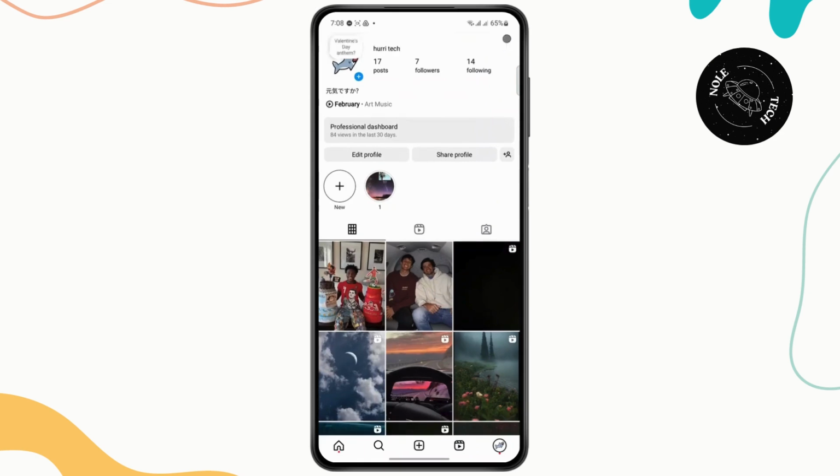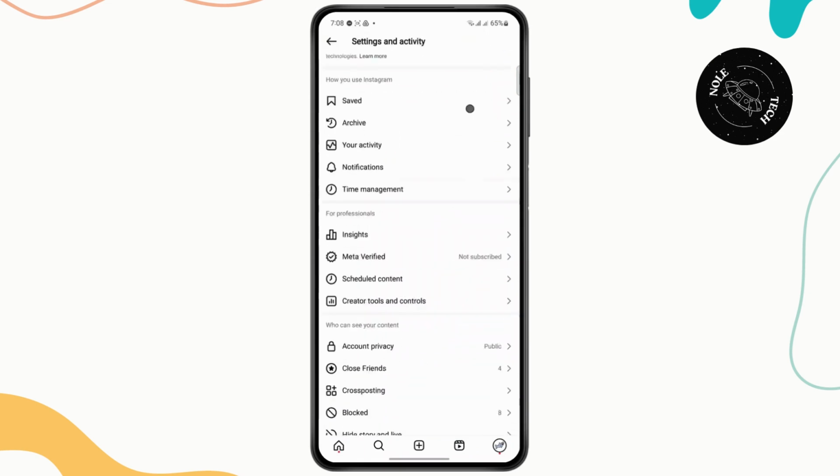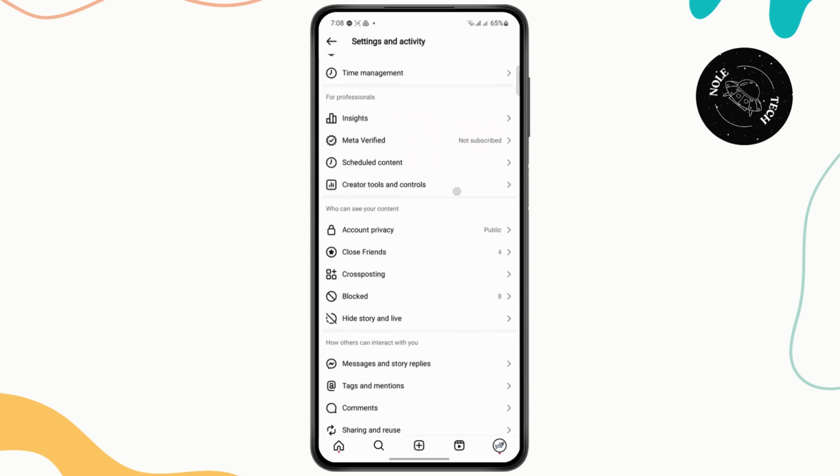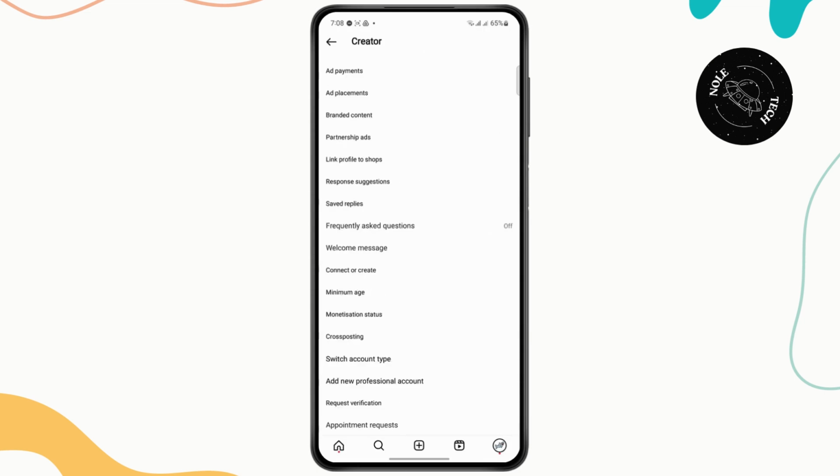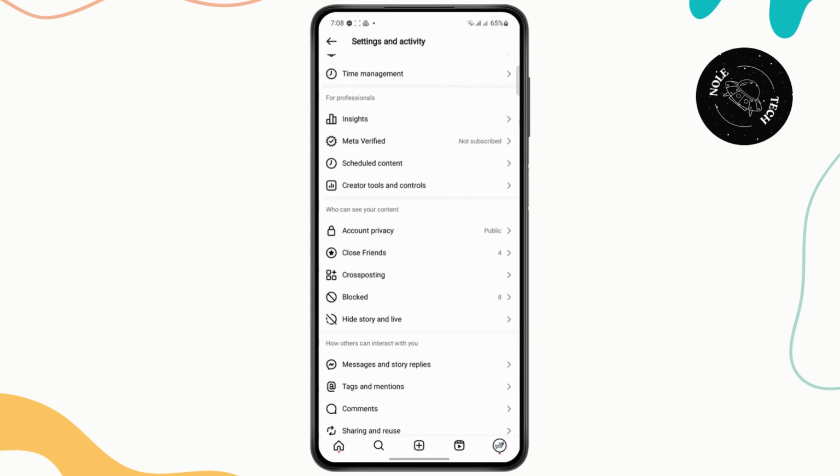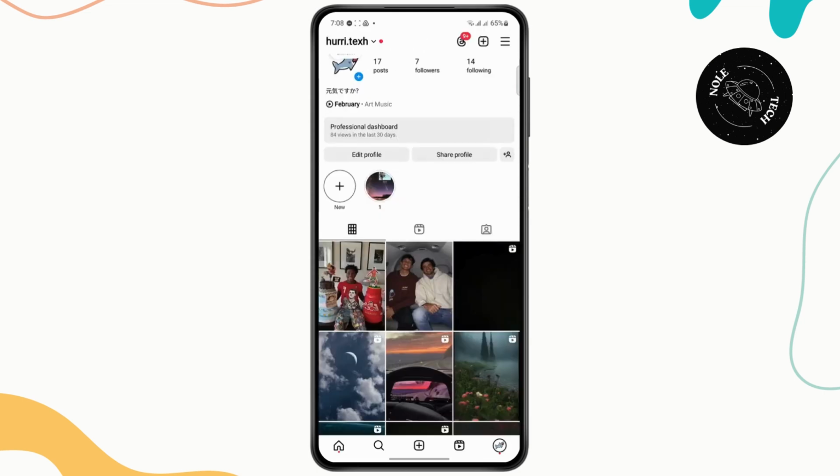So you can verify it by tapping on your menu. And right here down below, you'll have an option that says creator tools and controls. If it says this, that means your account has been successfully turned into a creator account.